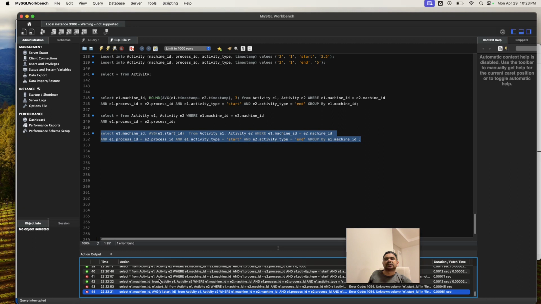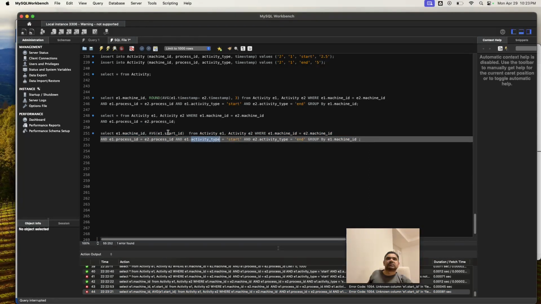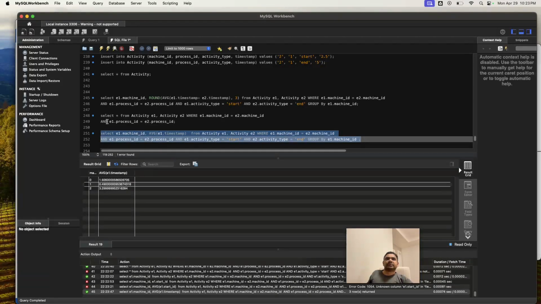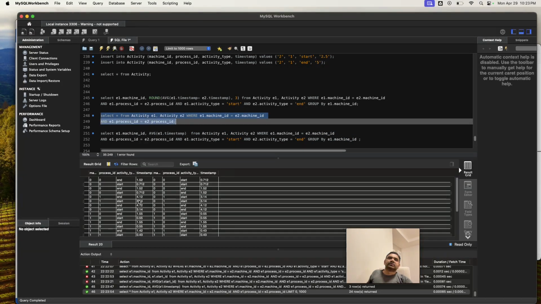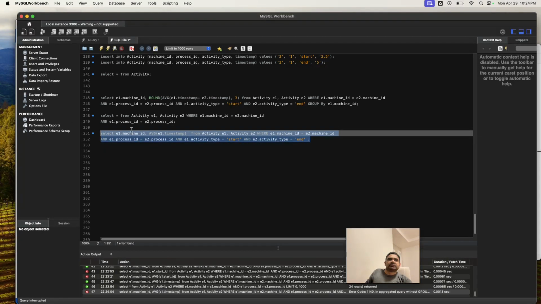Unknown column event dot start ID. So there is no start ID. So timestamp. If you provide timestamp here, it probably works. So you know that. I guess you know this thing.